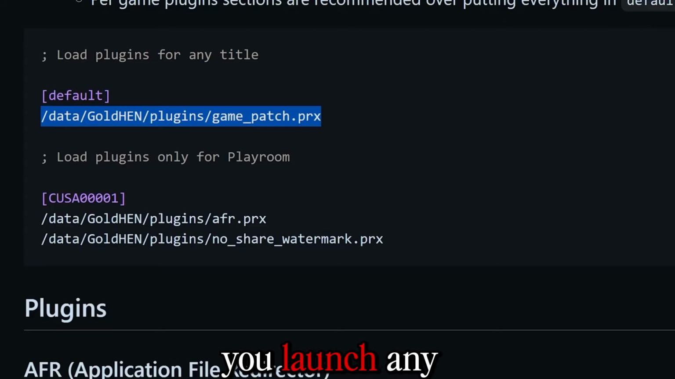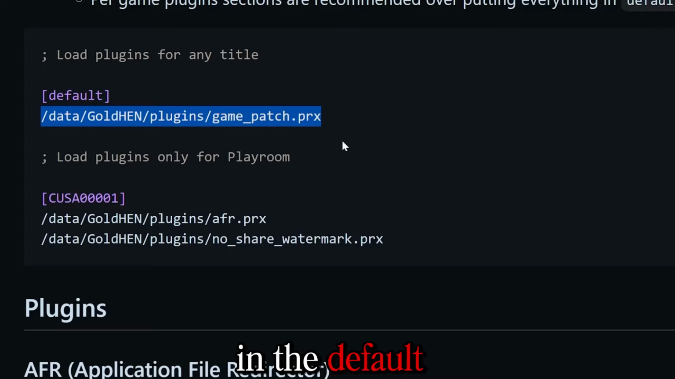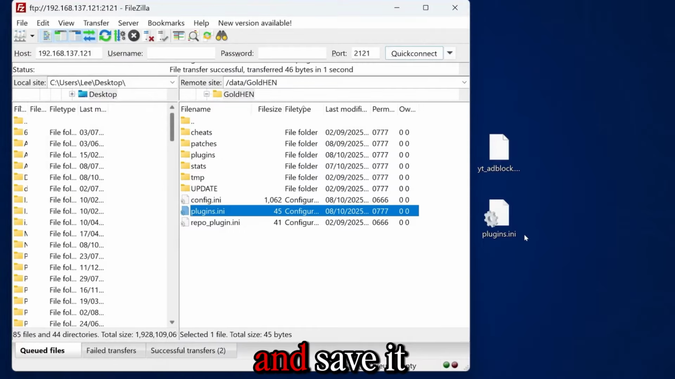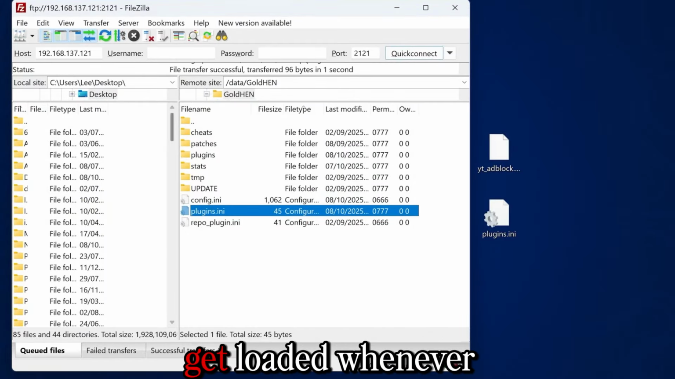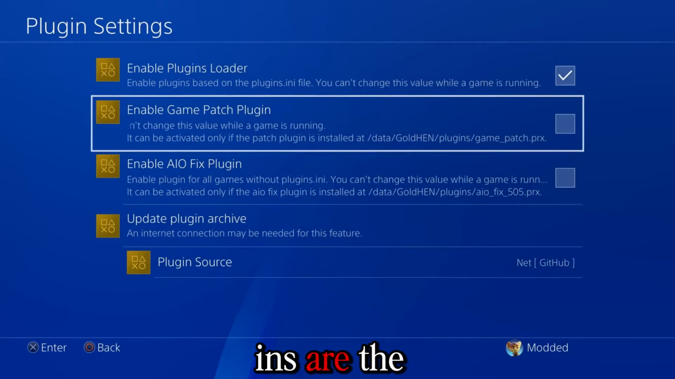Otherwise, you can also put in default in square brackets. And then any plugin file paths you put underneath that section, you launch any application, and that plugin will be loaded. So any universal plugins that are meant to be applied for any title that is launched, any game or application, you would put in the default section, and you turn that file into a plugins.ini file and save it to that folder in GoldHEN. And that will determine what gets loaded whenever you launch an application.